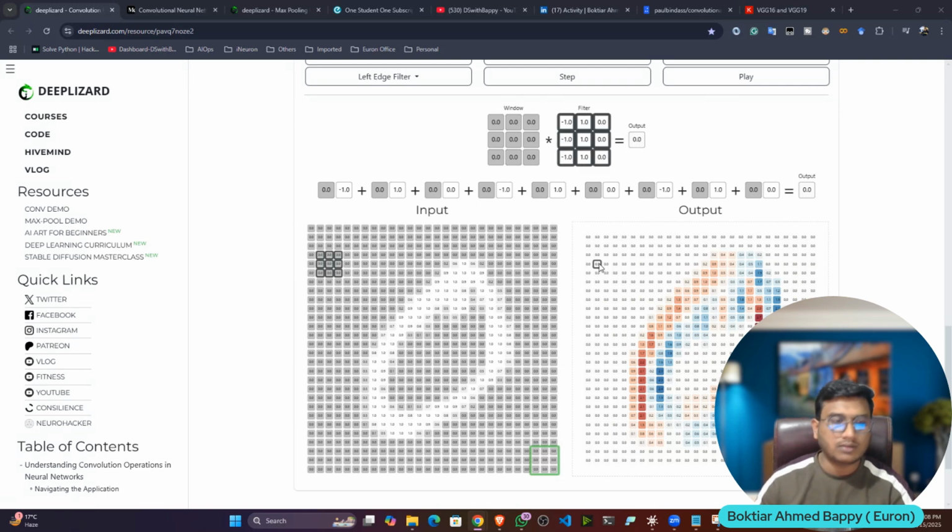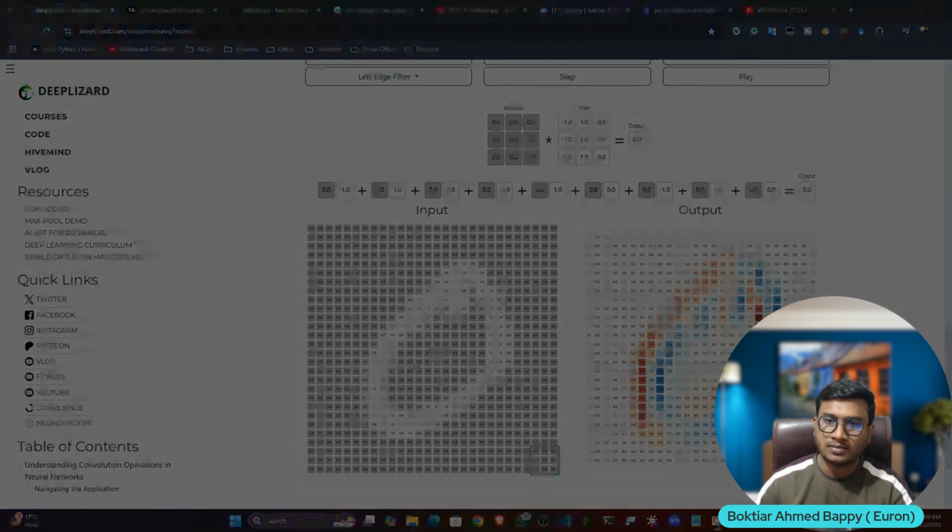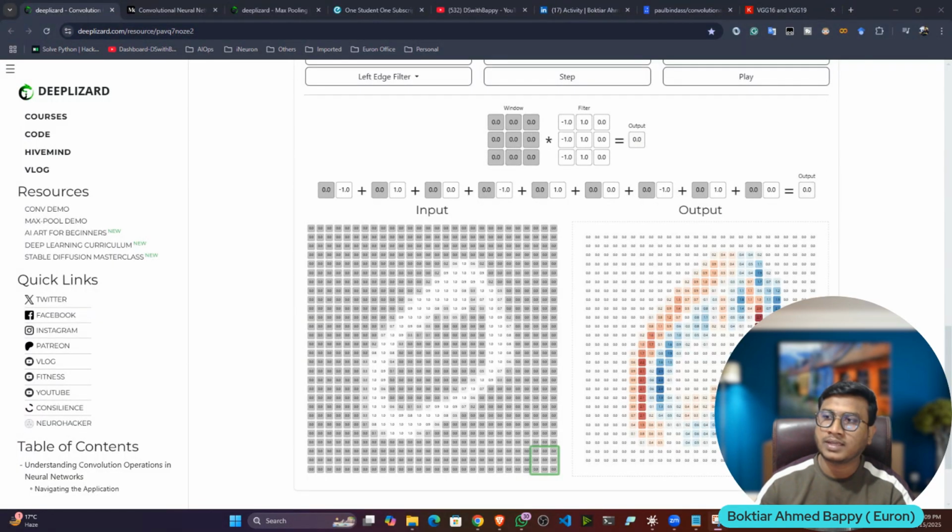So this was for the single channel image. Now what if you're using a color image? In that case, how will convolution happen? So let's try to understand this part as well. For a color image, we do the same thing but in every channel.